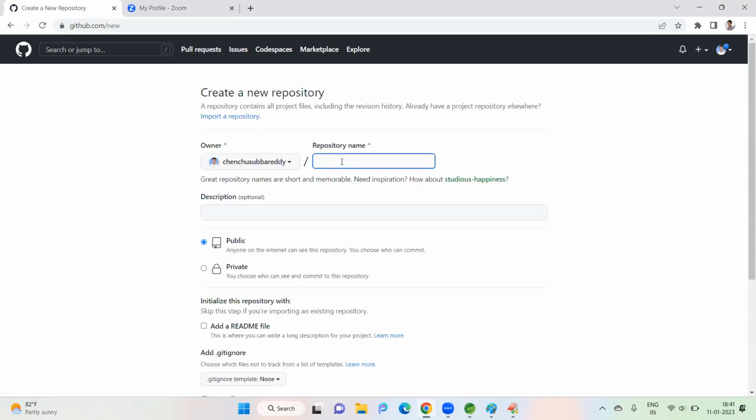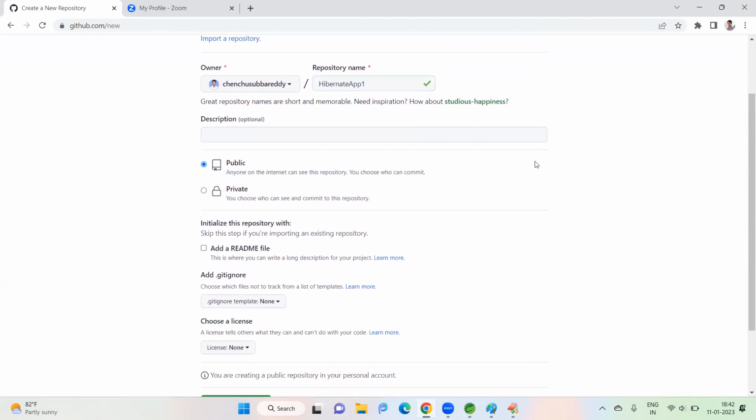I'm creating one repository, Hibernate app 1. I'm telling GitHub, please create one space for me, maybe for example one folder. You can think of it like one folder. Create one folder to store my project. My project name is Hibernate 1 app. Okay, I'm giving some description. This is Hibernate first example. Any description you can write.